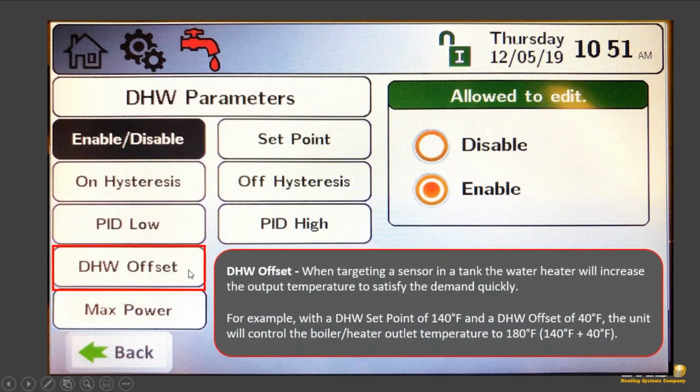And what is that? When you're using a sensor in a tank, we want our outlet temperature of the boiler or water heater higher than your set point. So in an example of 140, I at least want 150, 160, or 170 degrees exiting the water heater. Why? Because I want to be able to satisfy that tank quickly. If we only deliver 140 and we've got a 140 set point, it could take forever to satisfy the demand.